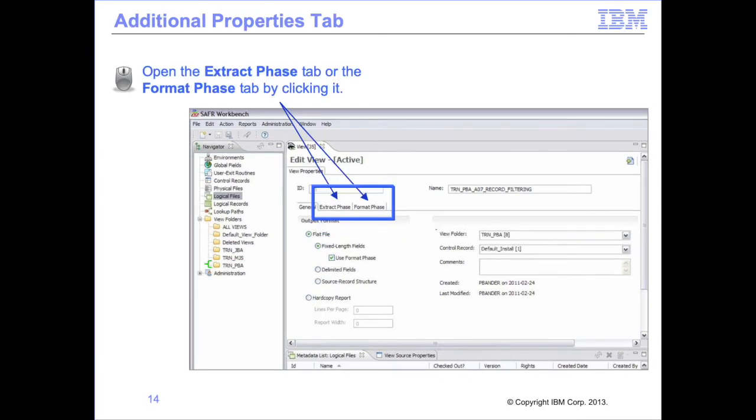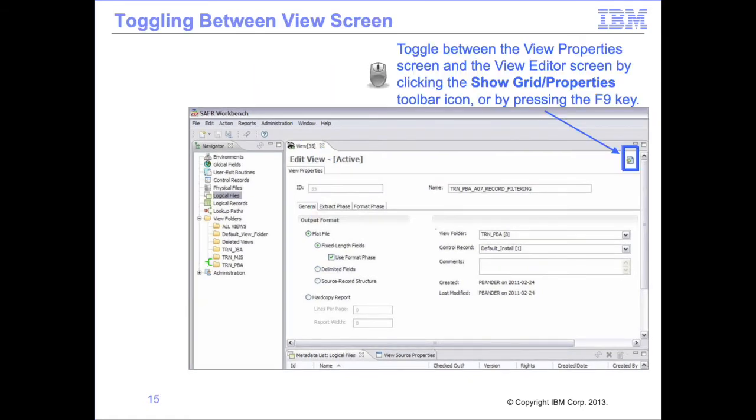You can access advanced features on the Extract Phase tab and the Format Phase tab. You can open these tabs by single-clicking them. You can toggle back and forth between the View Properties screen and the View Editor screen by clicking the first icon in the Editor Area toolbar or by pressing the F9 key.